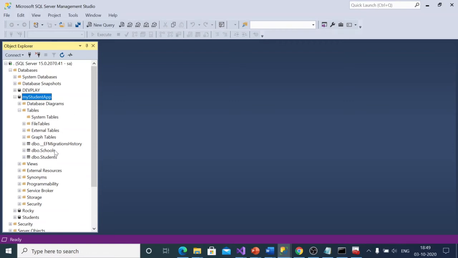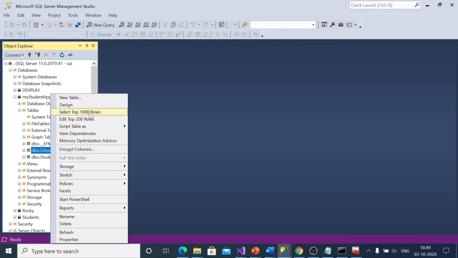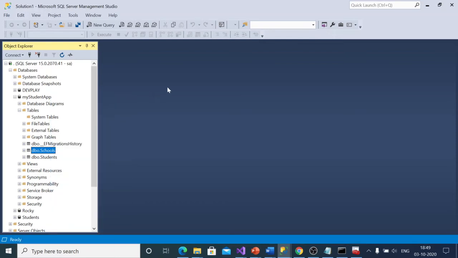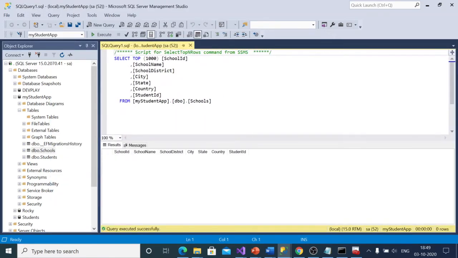And you see that one. So if you look at this one, we do have the schools and we have the students. You can, let's say, select 1,000 rows. So it ran that one at this time, or you can run execute one more time. So it doesn't have any data, but at least we got the table done. Along with it, you have the migration history. So anytime through the Entity Framework you make any migrations, those will be recorded in the migration history. Okay, cool.